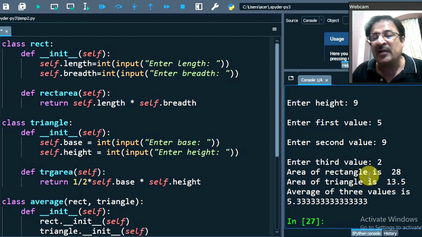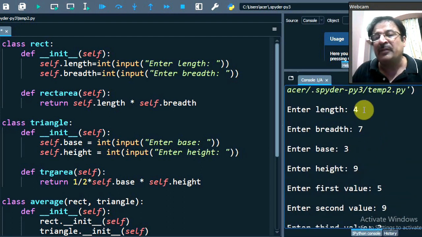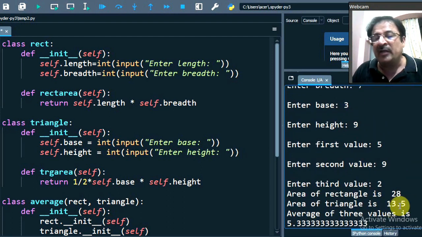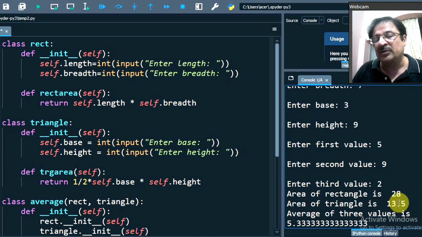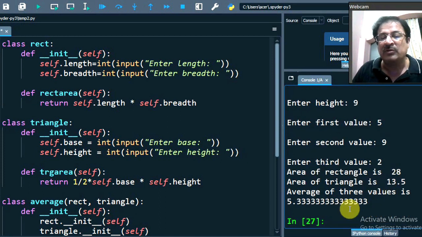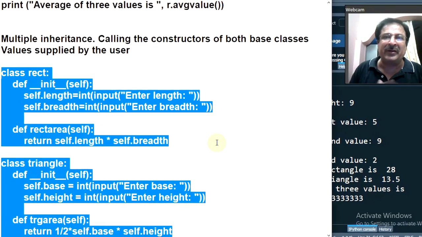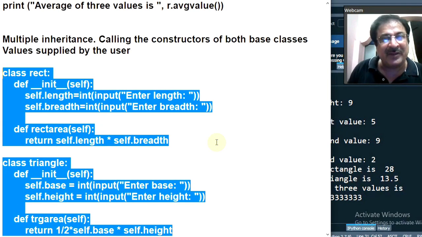Now see, area of rectangle is 28. How? Multiplication of 4 and 7 is 28. Area of triangle is 13.5. How? Half into 3 into 9. So that comes out to be 13.5. And the average of three values, that is 5 plus 9 plus 2 divided by 3, is 5.333, right? So this is how multiple inheritance is done, and the values are asked from the user.